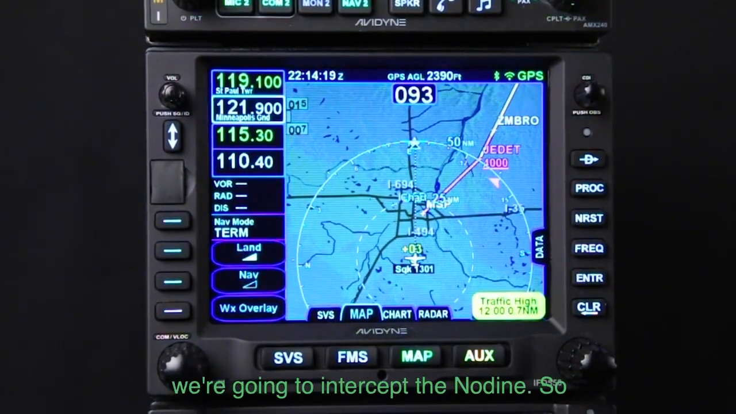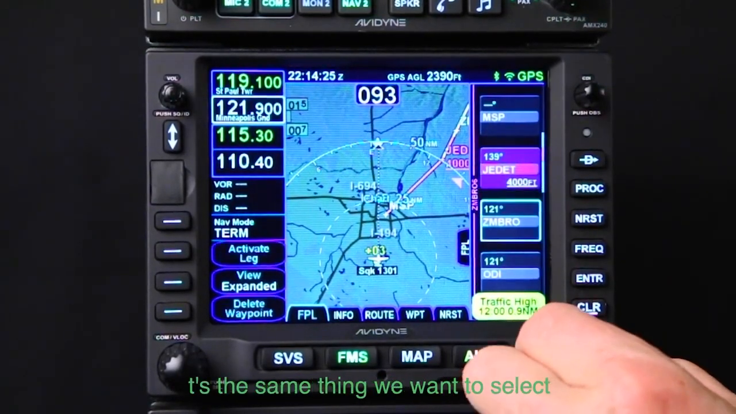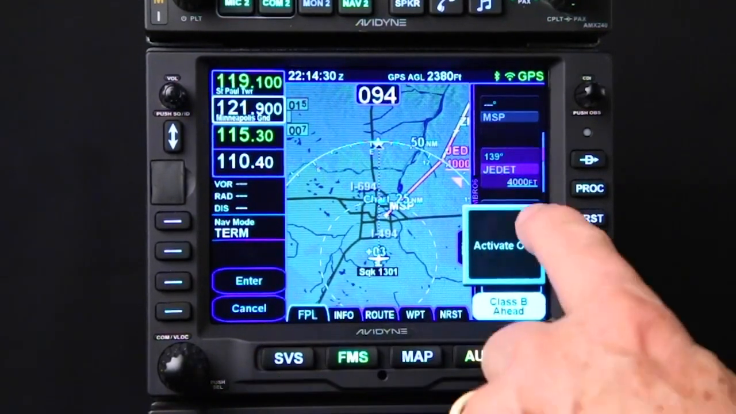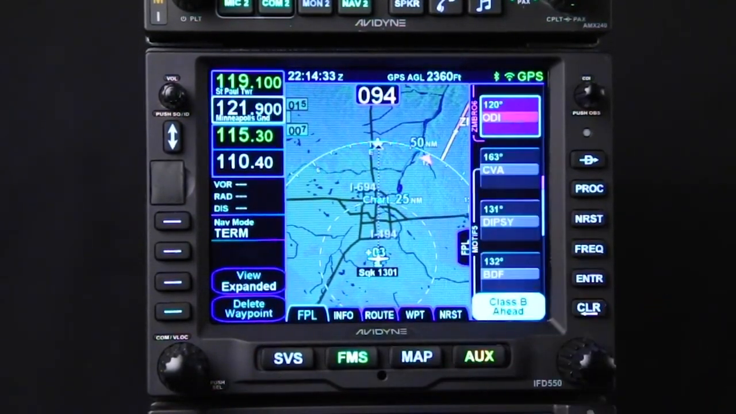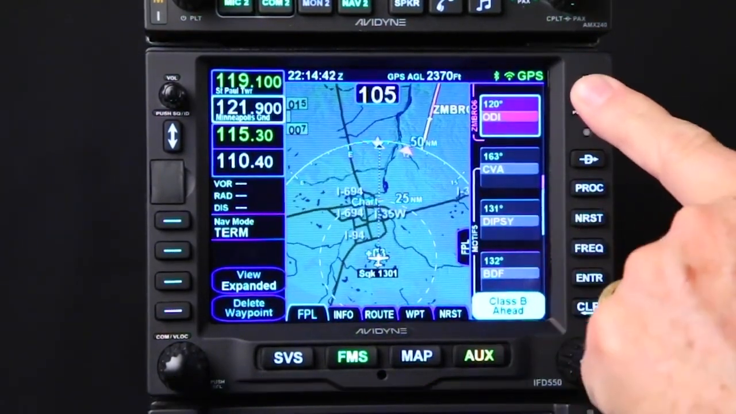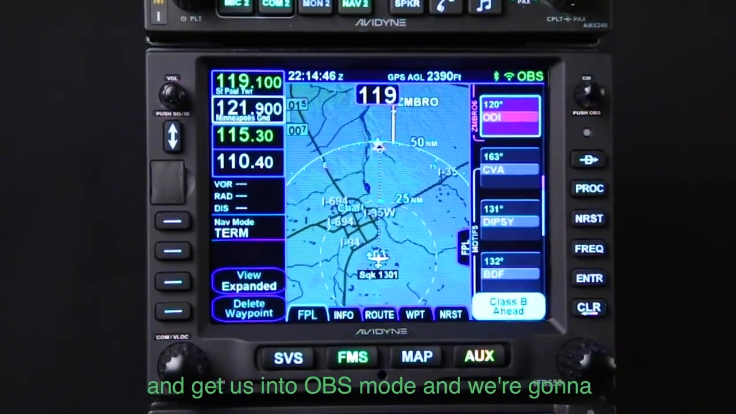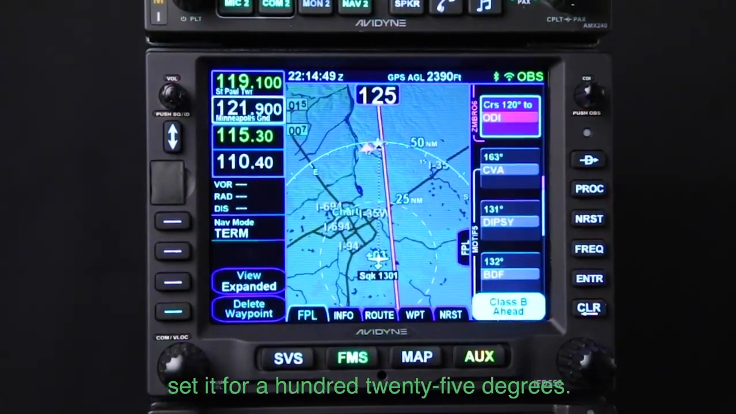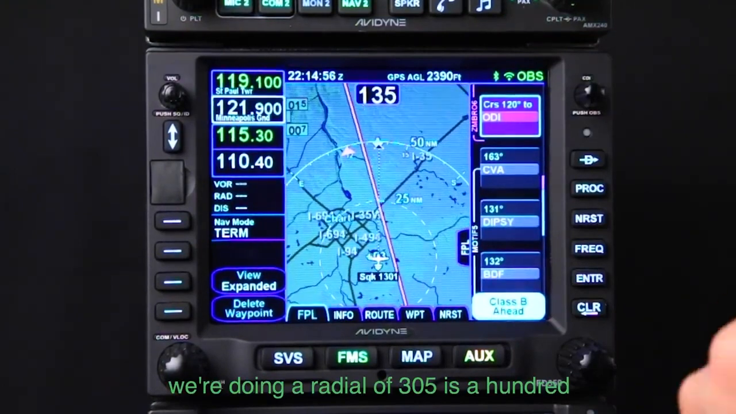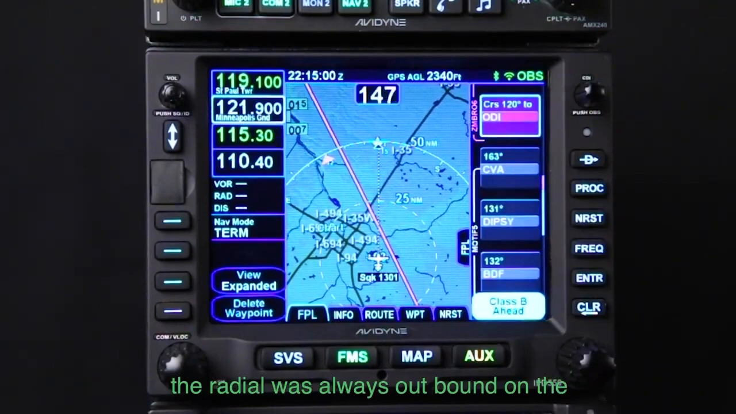We're going to intercept the Avidyne, so let's go over here. First thing we're going to want to do is go to the same thing. We want to select ODI and activate that leg. Then we want to go to the OBS mode. So we're going to come up here and push in on the button and get us into OBS mode. And we're going to set it for 125 degrees, which is the reciprocal of 305. Remember, a radial of 305 is 125 degrees inbound because the radial is always outbound on the VOR.